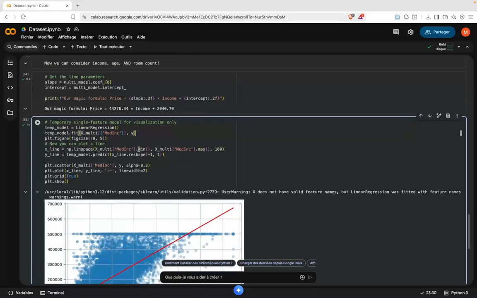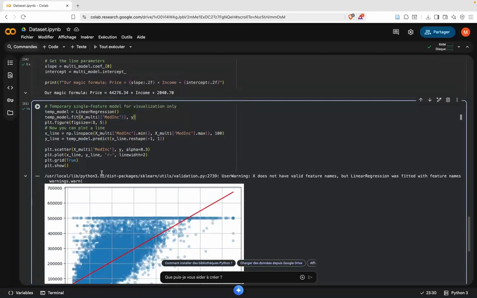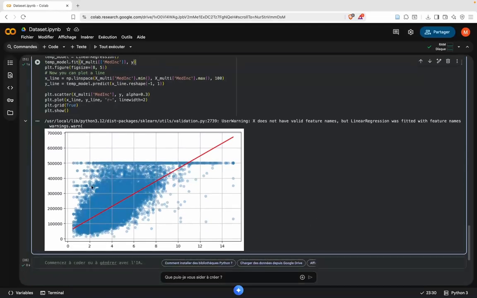We generate a smooth range of income values and use this temporary model to create a regression line. Then we plot both the original data points and this red trend line, giving us a clean visual representation of how income relates to price when considered in isolation.